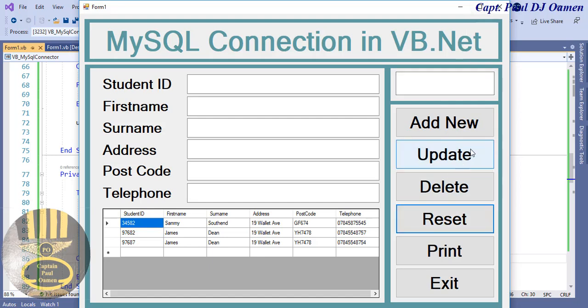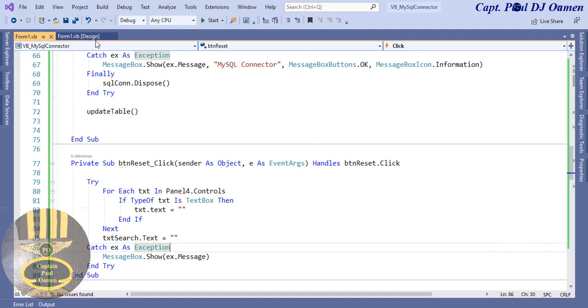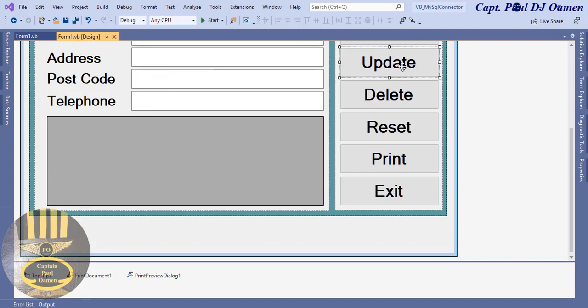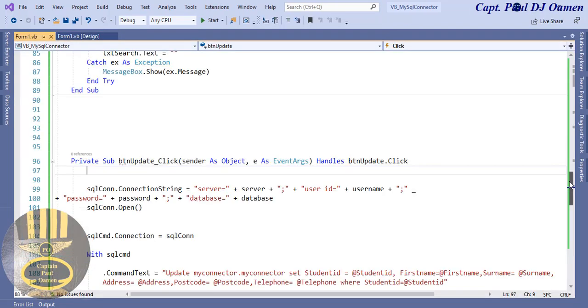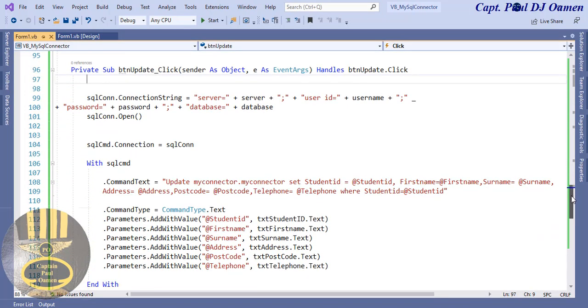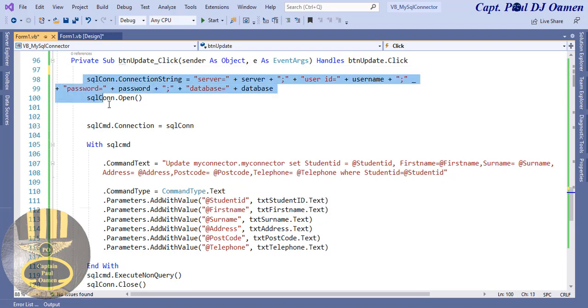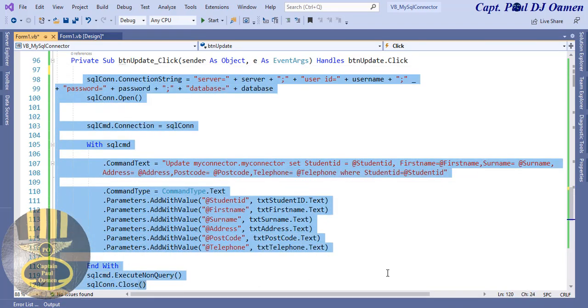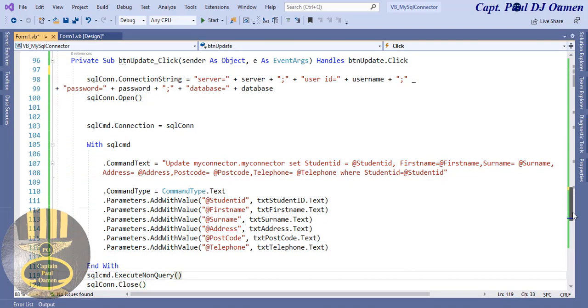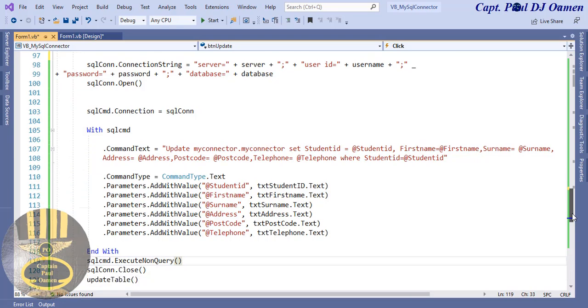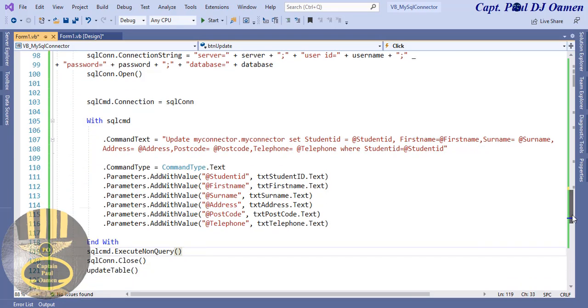So let's take care of the update. Let's come in here, double click on update and let's speed that up. In fact, there we go. Those are the lines of code for my update. Right here, from here, take it down here. Okay, those are the lines of code for the update. So I'm going to show you guys how the update works.